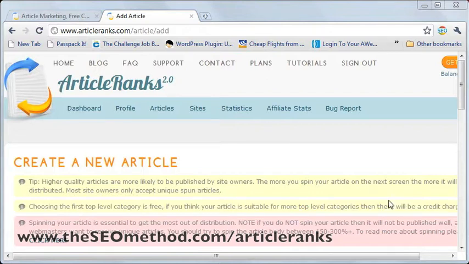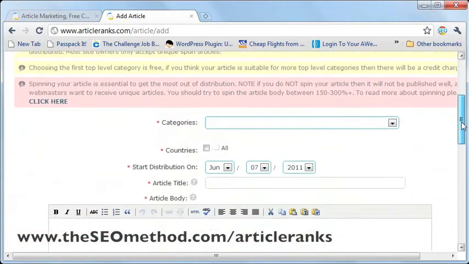That will take you to an article submission page, and there are reminders right at the top which you can read to remind you how to submit articles properly. As far as I know, with Article Ranks you're allowed to submit a minimum of 300 words per article. And of course, as with other blog networks, you've got to spin your articles before you submit. Okay, let's just scroll down.